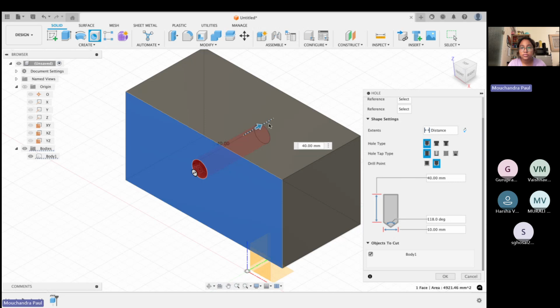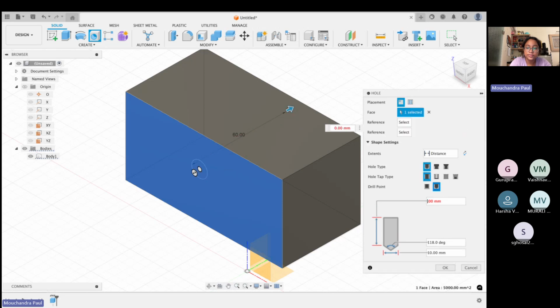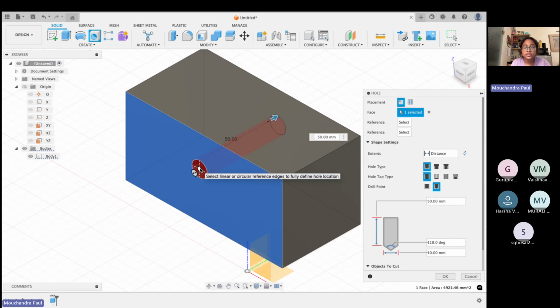So this is, I think I made it 50 mm. So the length I wanted 50 mm. So a hole that goes all the way to the center of the cube. So I can do that. You can just click and move like this.